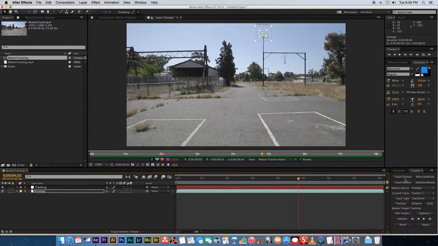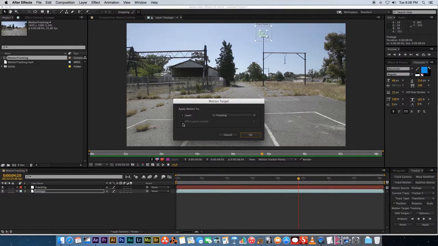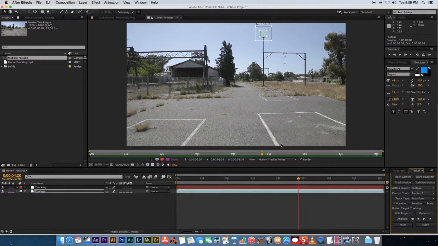And now we need to tell the tracker where to store this tracking data. And that's why we created this tracking null at the beginning. So to do that, we're going to click on Edit Target here at the bottom, and then we're going to select that layer. So in this instance, it's called tracking. So just select that, click OK, and then we're going to click Apply here at the bottom. Okay, now it's going to ask us what do you want to apply, and we want to apply both the X and the Y dimensions, so leave it as is and click on OK.